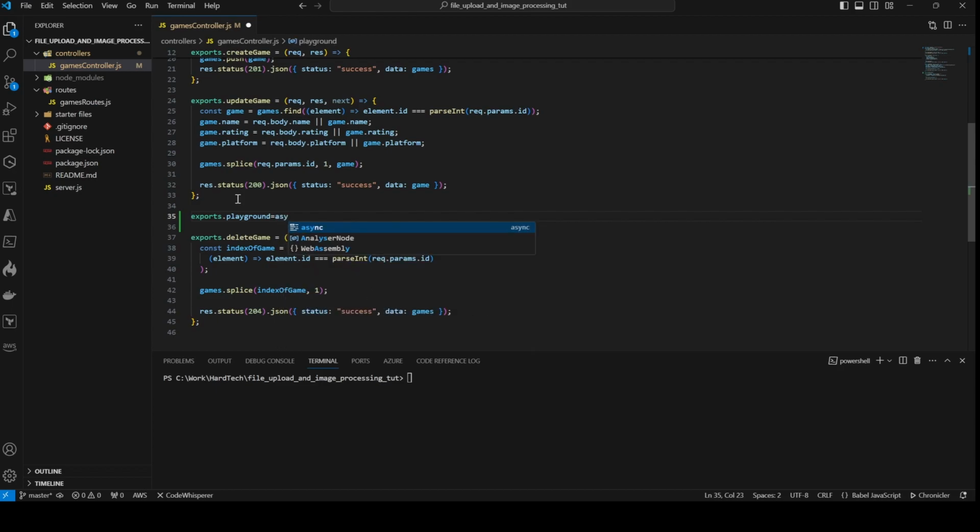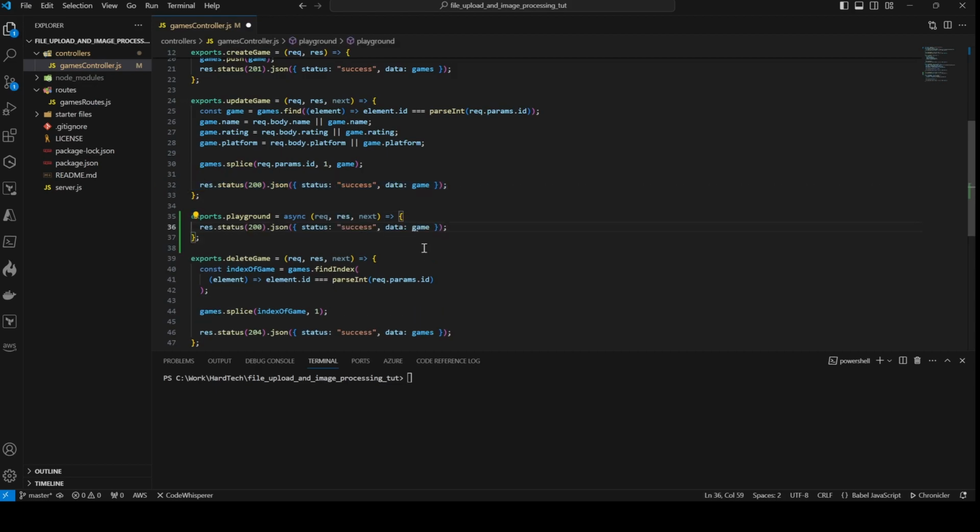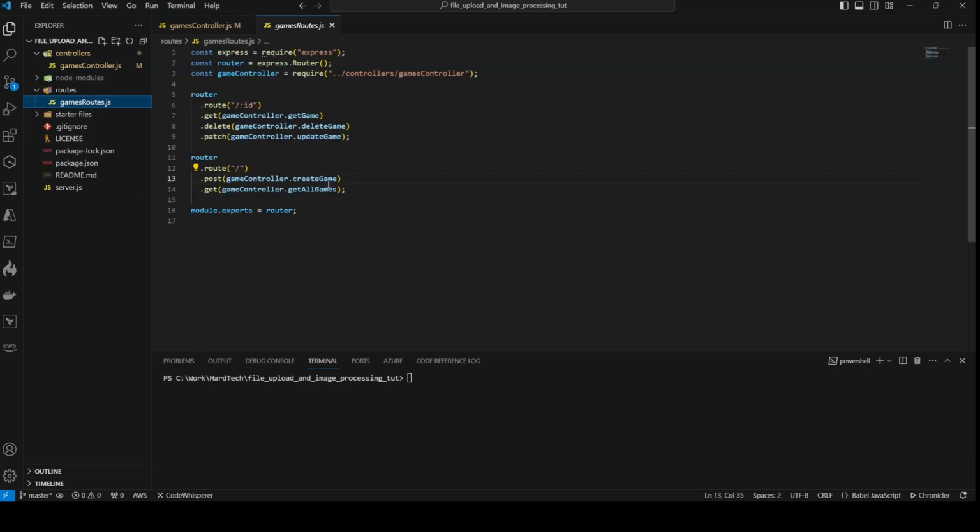Then async request, response, next, and then we can just reuse this. But instead of returning game here, we don't want to return anything. So we have defined our middleware called playground. Now we have to add it to the routes. So we can just reuse this.